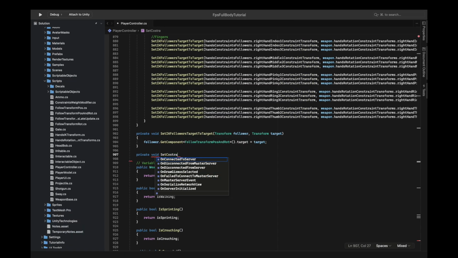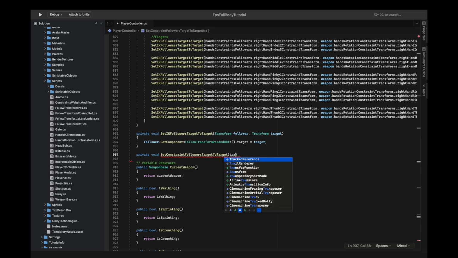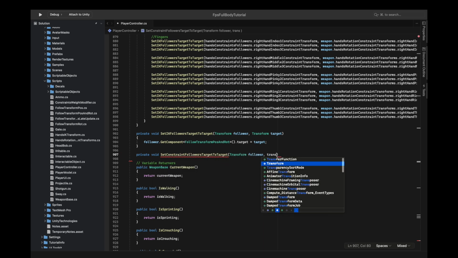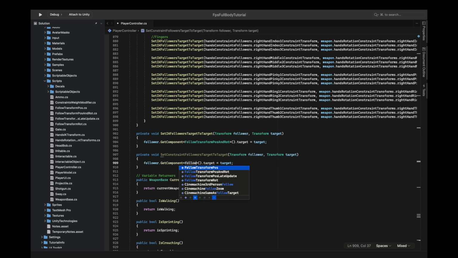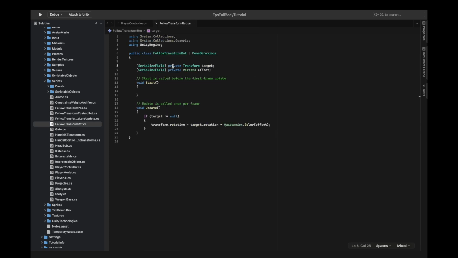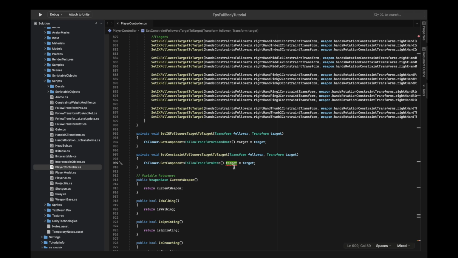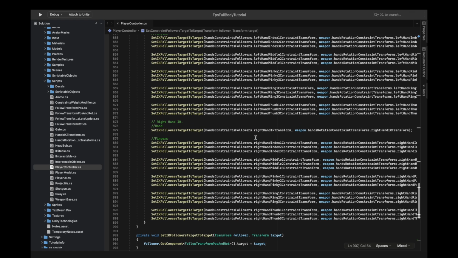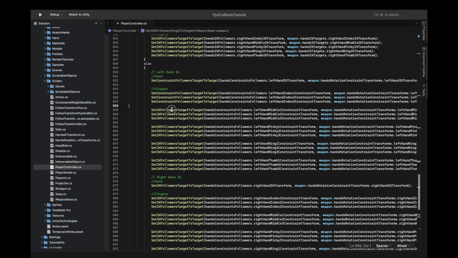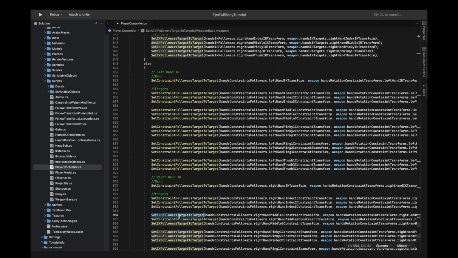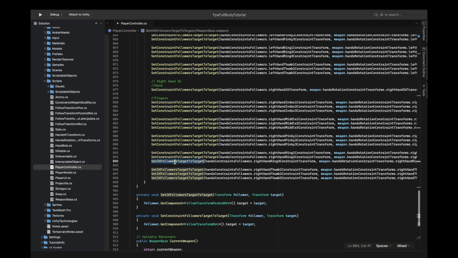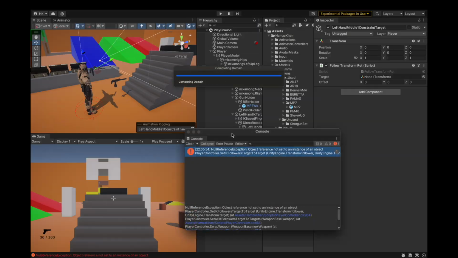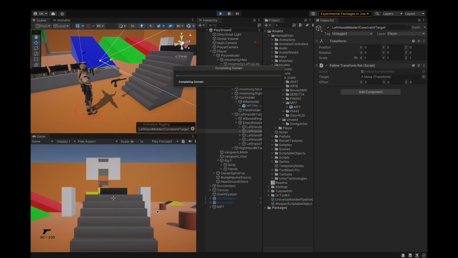So create a new void function, set constraint followers target to target, transform follower target, paste in, make it follower transform rod. We don't have a target exposed, make it public then. It's exposed now, save it. This function has to be used everywhere for the other ones, except the hand, which I've actually changed now, and I'm gonna have to fix it.